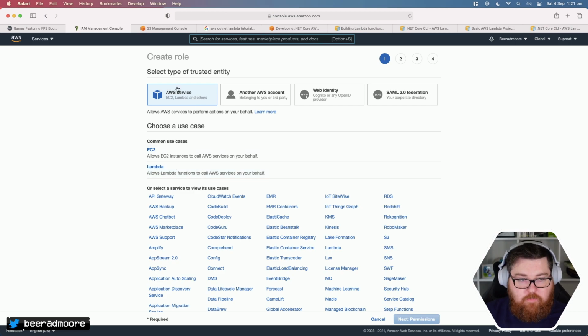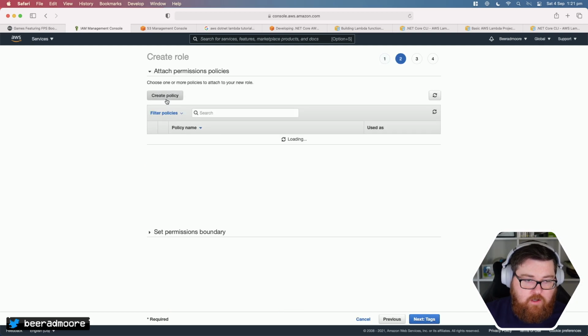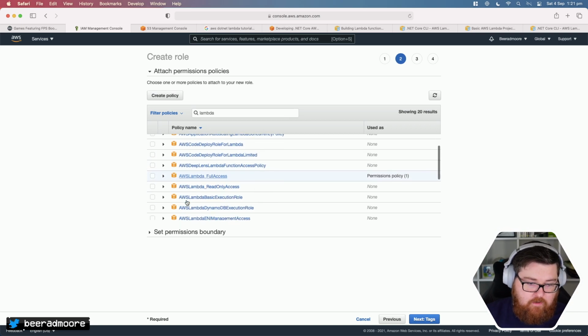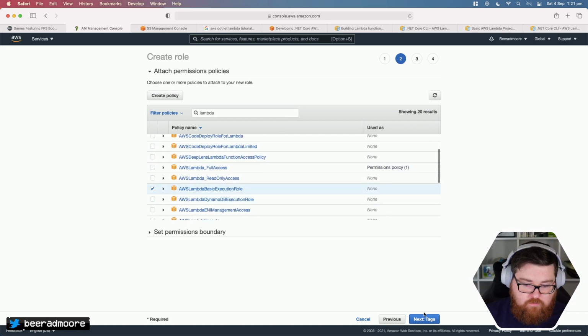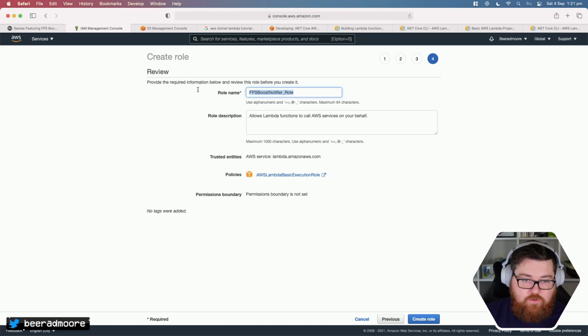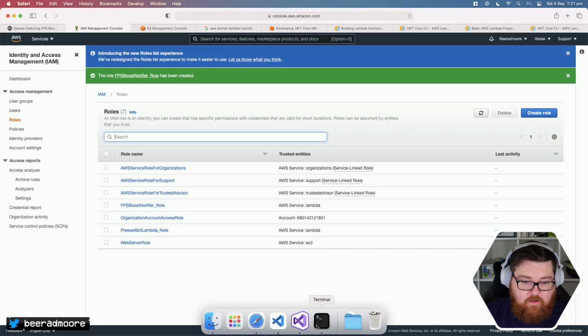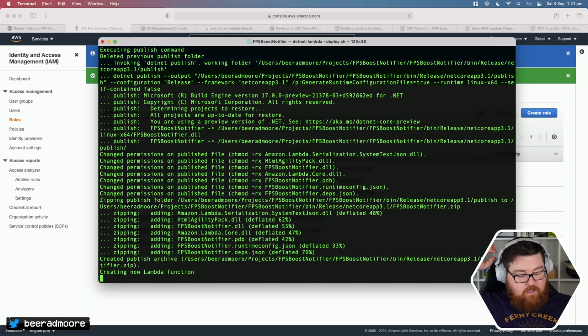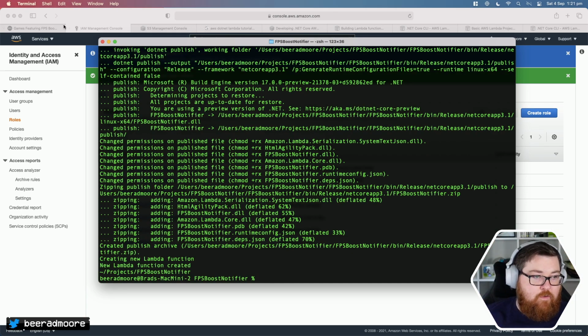So yeah, what we're going to do is create a new role. It's going to be a Lambda role with basic Lambda execute role permissions. It's going to be called FPS Boost Notifier role. And now that that's created, if we deploy again, hopefully it goes all the way to Lambda. AWS is creating, boom, function created.